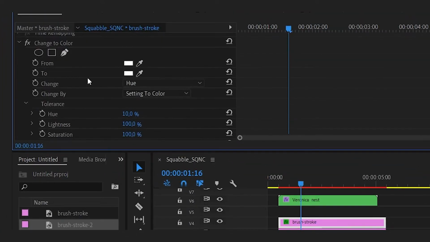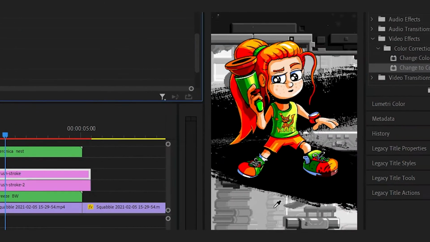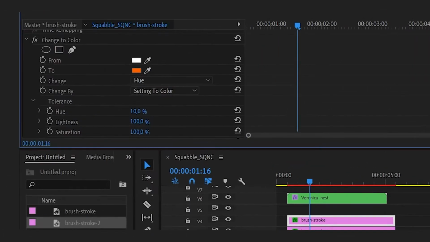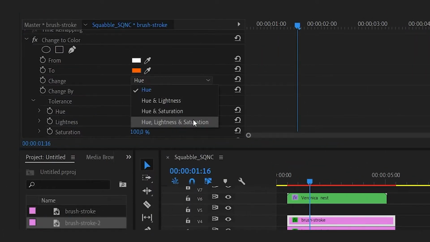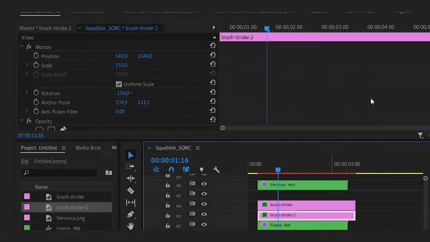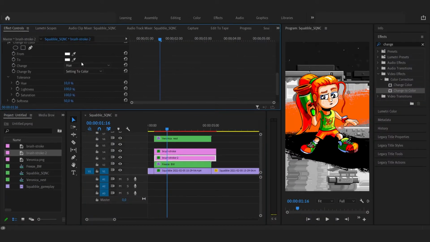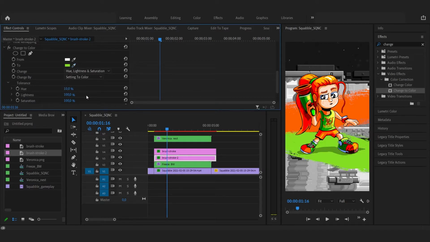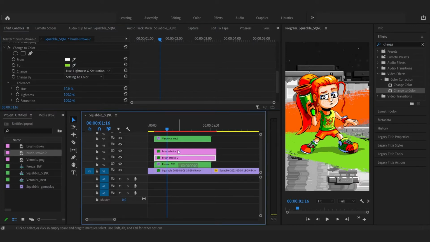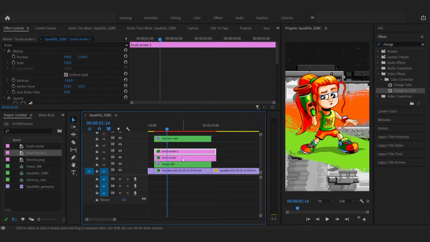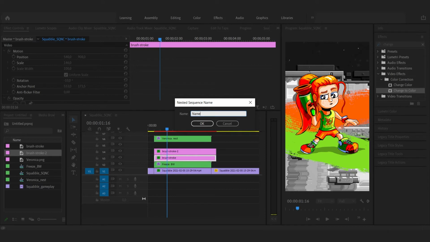For the "To" color, we are going to pick the color from the shot and then set the change to hue, lightness and saturation. And then do the same for the second image. In the next steps, we are going to add text to the brush stroke images. Nest the first image and double-click on it to open the nested sequence.